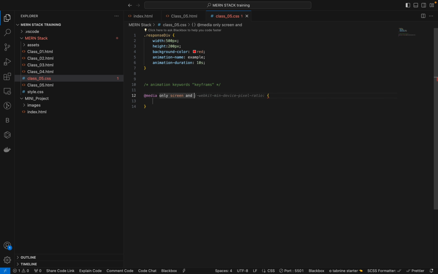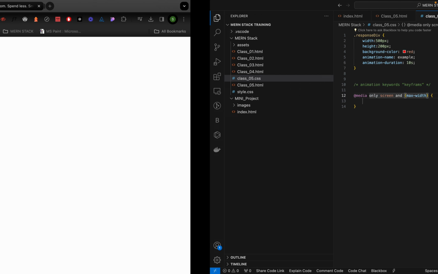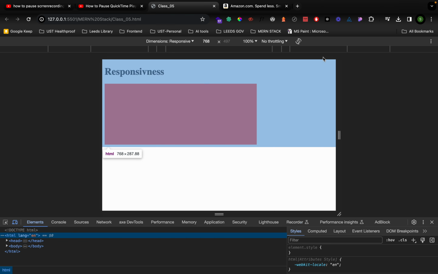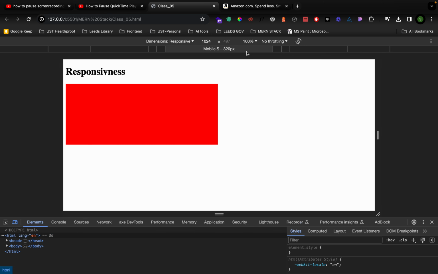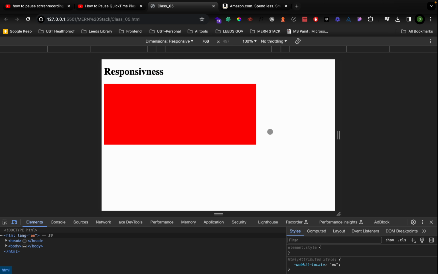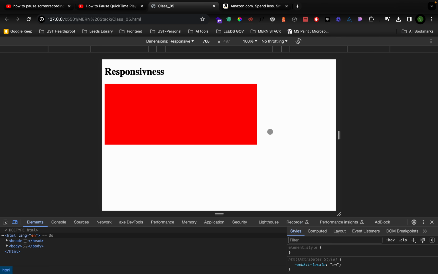and maximum width I need it, for example maximum width. So what is the maximum width I need it? Here in the responsiveness, once I check it, up to 1024, up to 768 only I need it in this color. Okay, remaining I need it in a different color.